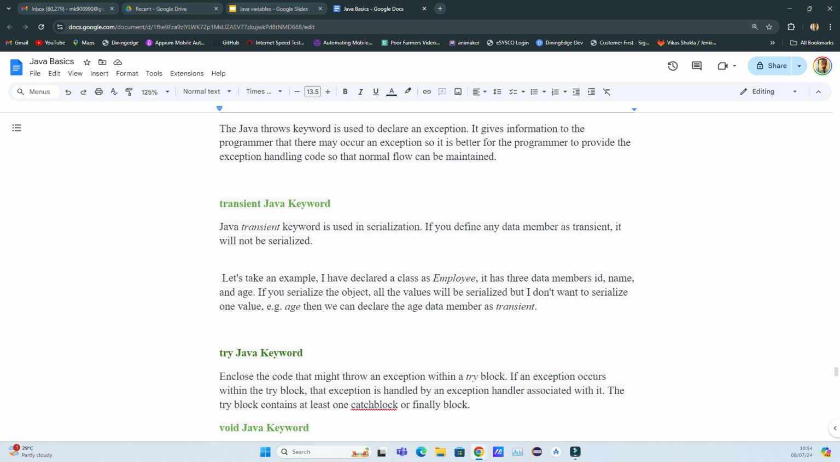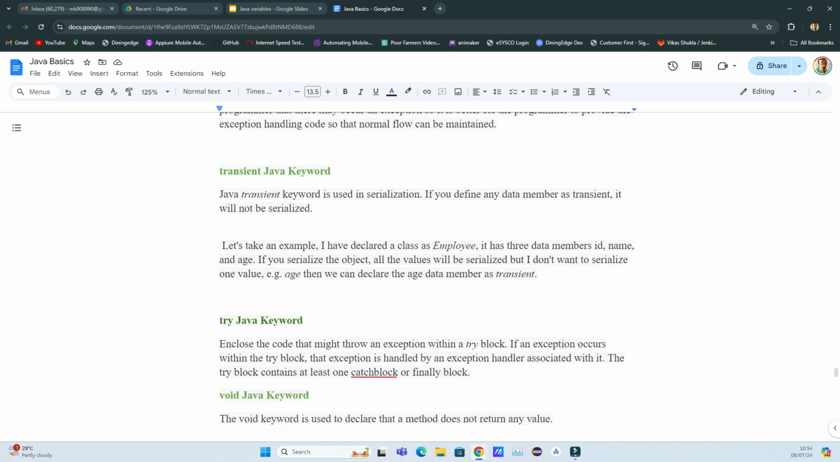Transient. It is used in serialization. If you define any data member as transient, it will not be serialized. Let's suppose I have declared an employee as serialized, with three data members: id, name, and age. If you serialize the object, your values will be serialized, but if you don't want to serialize a value, then we declare the data member as transient. Serialize means first id, then name, then age. If not serialized, then id may come first or name may come first or age may come first.